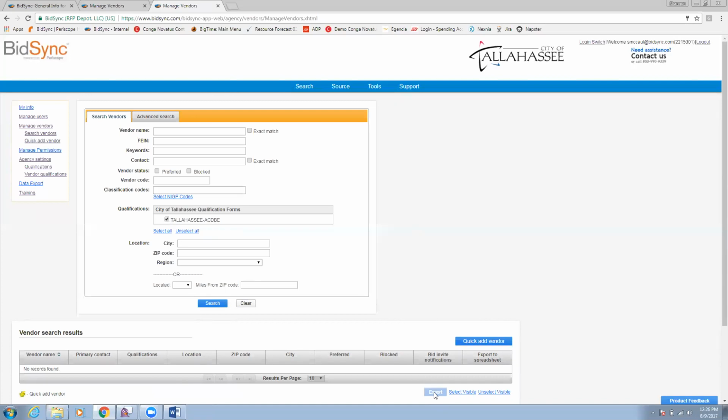This is also a great use case scenario for those users that are doing solicitations, because when they're doing solicitations, they can also search for vendors that hold that specific qualification or pre-qualification to specifically invite them to participate in a solicitation.